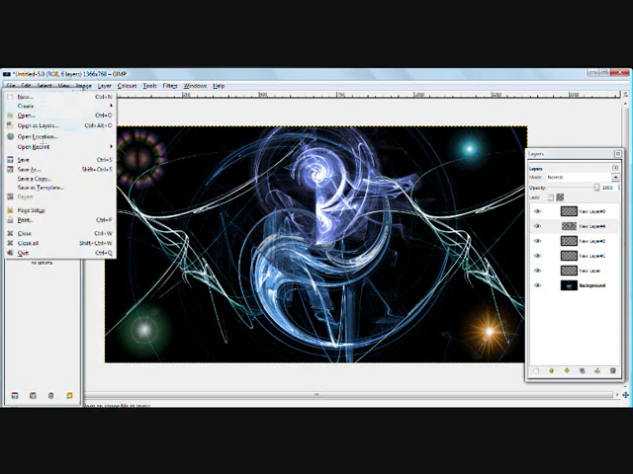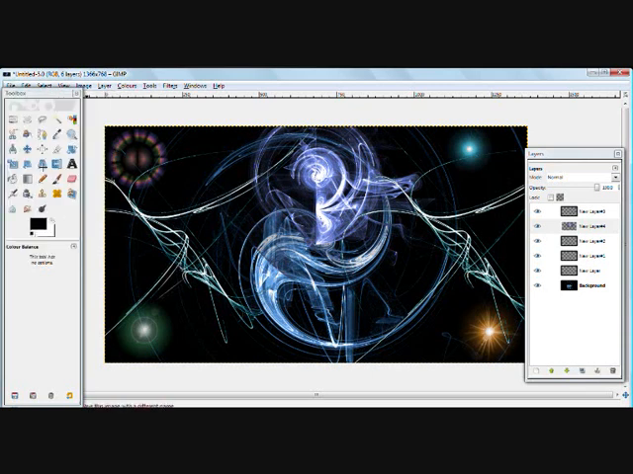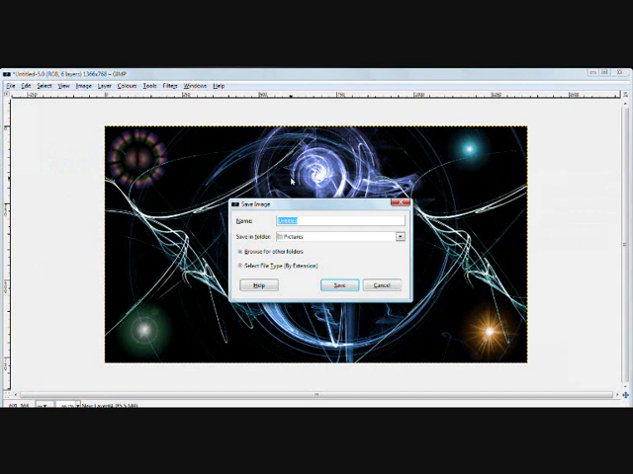click File, then go to Save As. Save it as whatever you want it to be. So I'm going to call mine Desktop 4. Then after I put .jpeg.